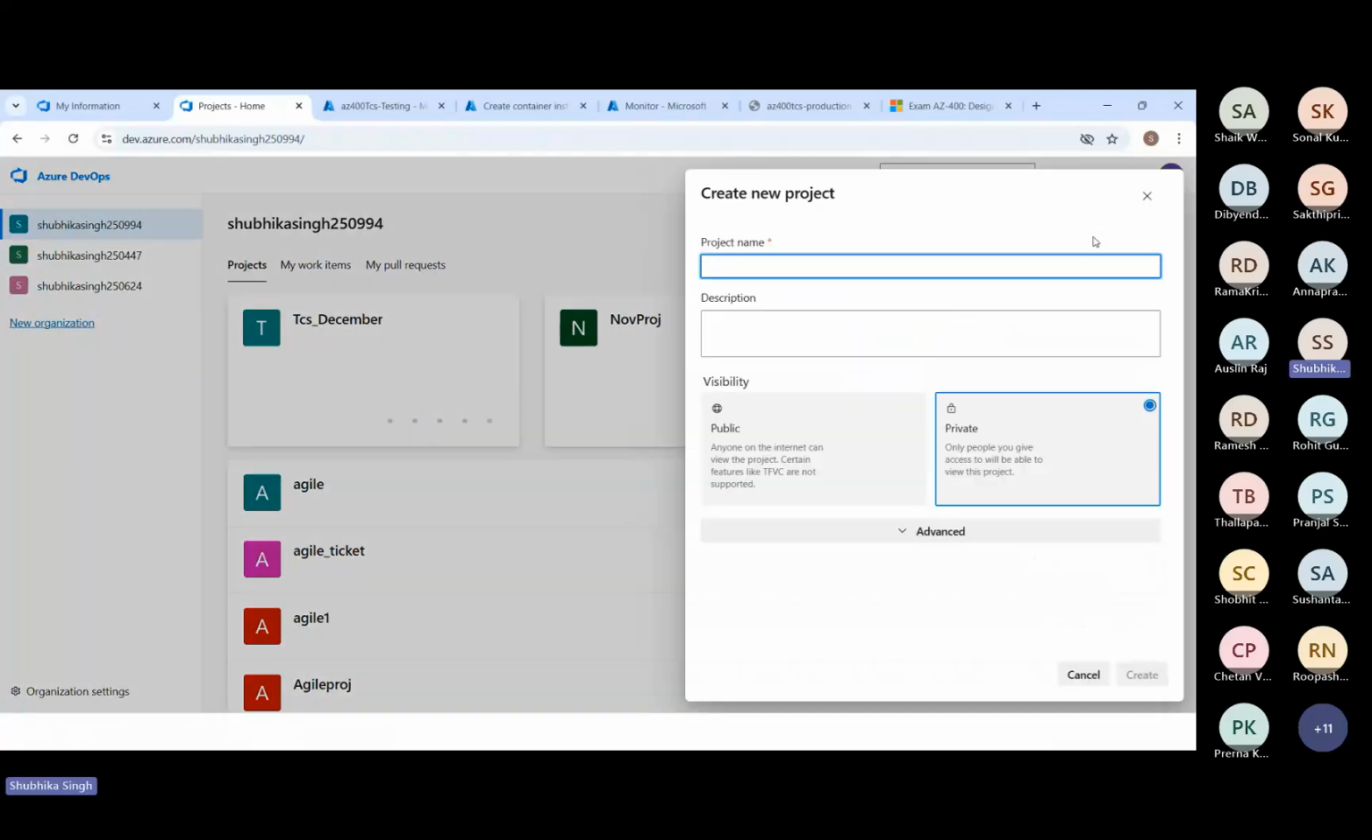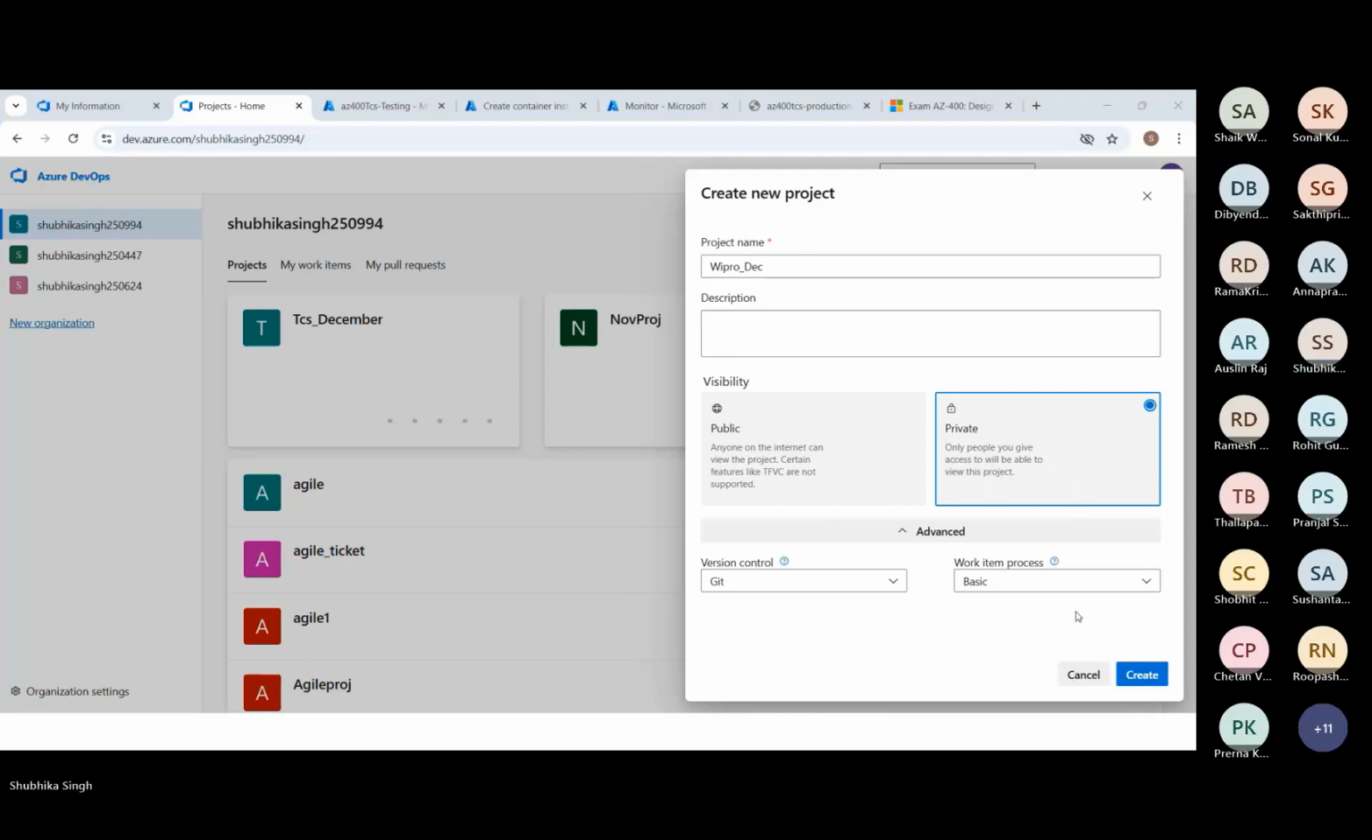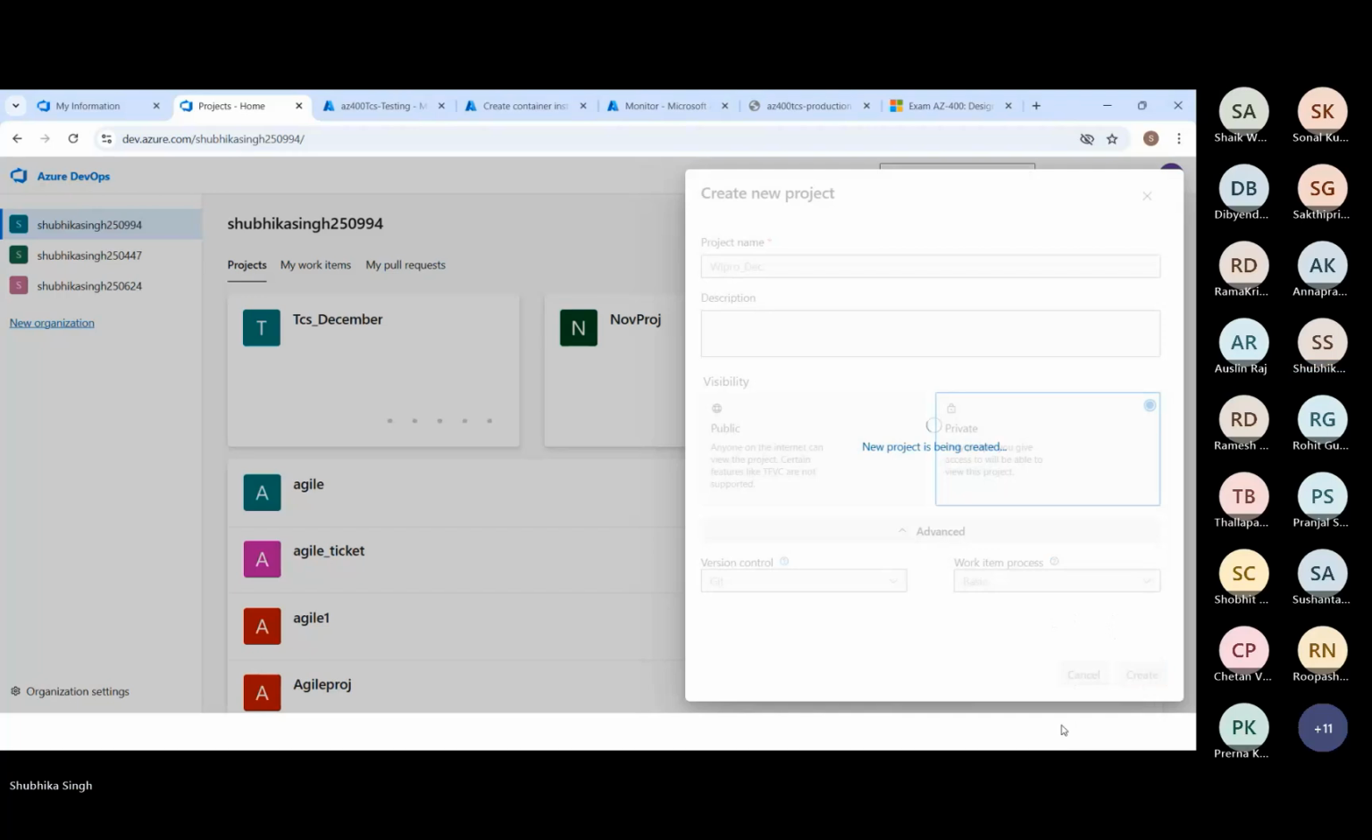So I'll create a new project, and that will be Wipro. Then I'm going to select the visibility: I want to make this project public or private. Click on advanced and then click on work item process. See Agile, Basic and Scrum. And these are the ones which I created, the custom ones. So for now, I'm going to select Basic. I can create it.